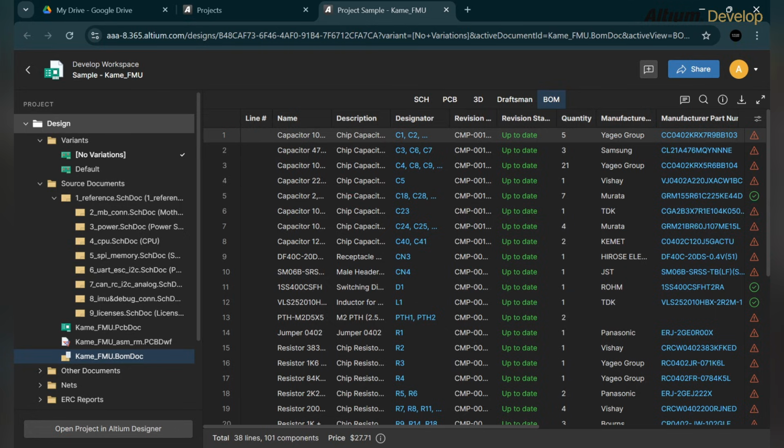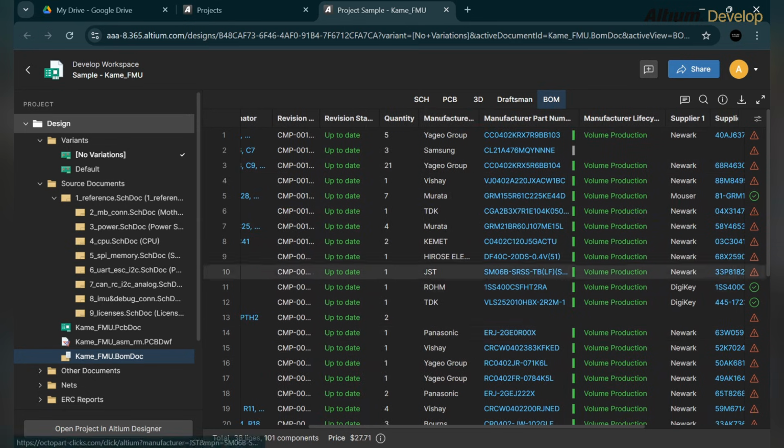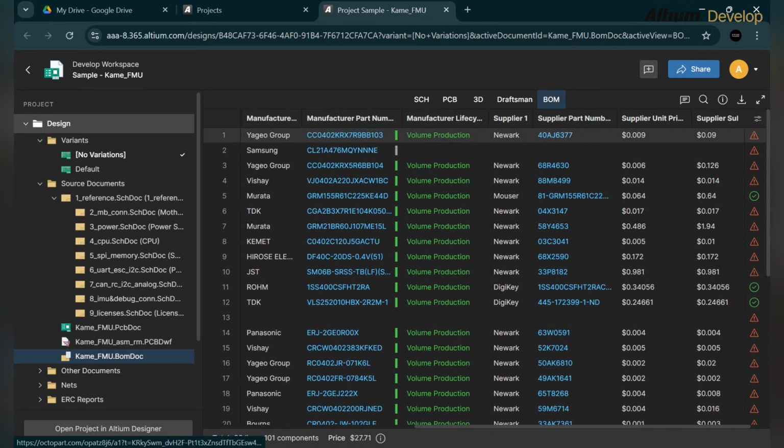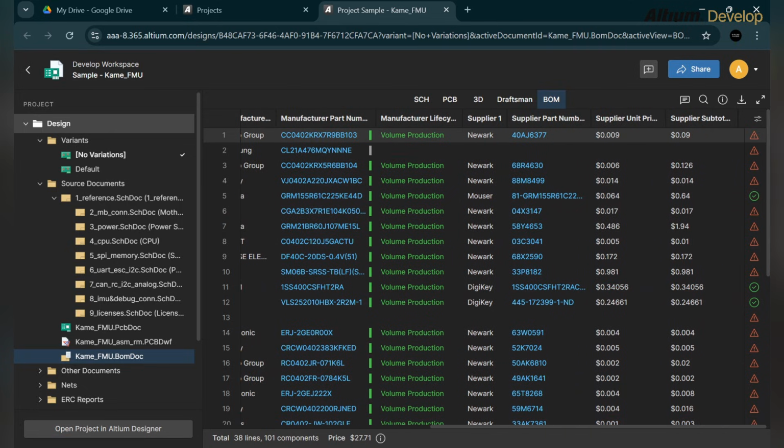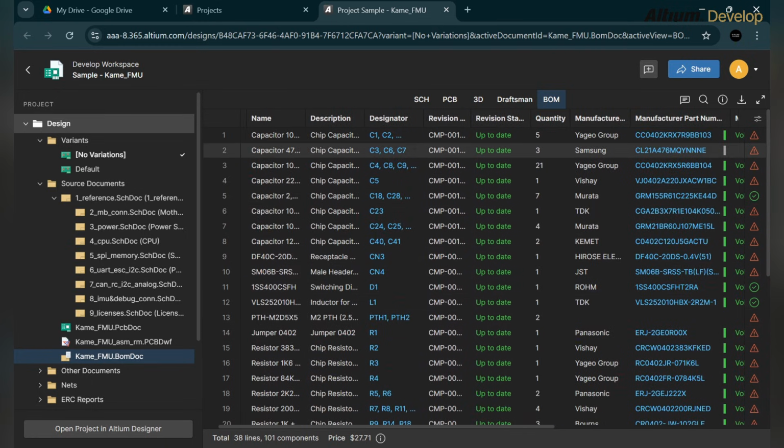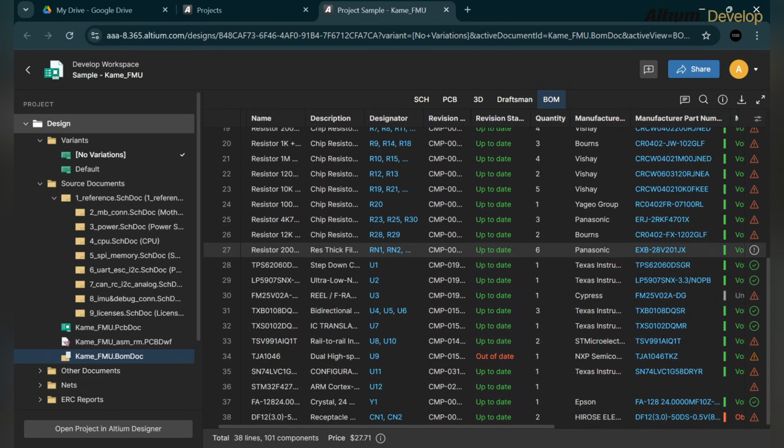Let's see this capacitor. It's a capacitor, C1 designator, C2 designator, and total quantity column 5 quantity, and the status is up to date. We are concerned with this manufacturer life cycle. It's in volume production, so there is no issue with this part. It's under production, so you can use it in your product. And the supplier's name is written over here, and also the revision status and description of your part.